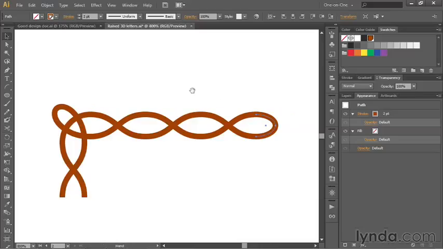And we have now managed to create all the base elements that we'll need to create a pattern brush in Illustrator.